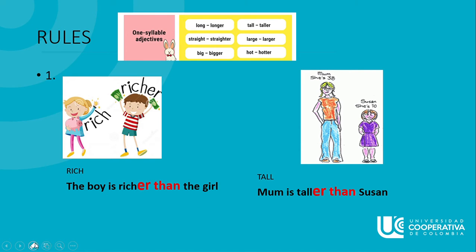As you can see in example number 2, we have these two subjects. Mom, she's 38 years old, and Susan, she is 10 years old. We are using the adjective tall, as you can see, Mom and Susan. That is the big difference between them. We are doing the comparison. Mom is taller than Susan.